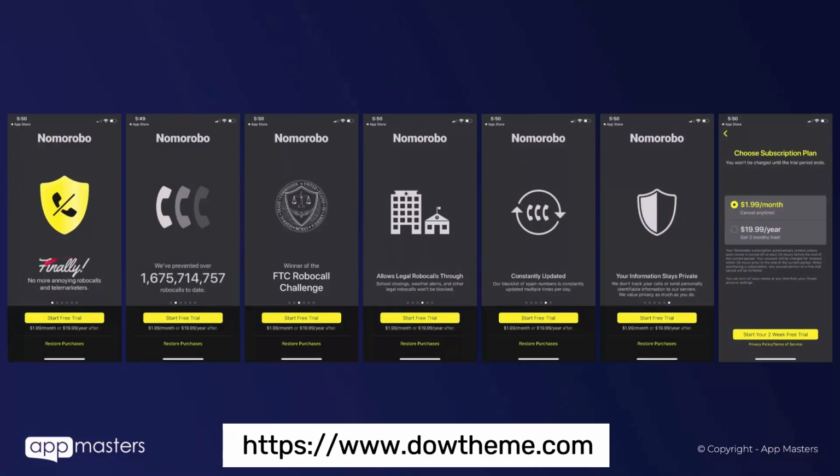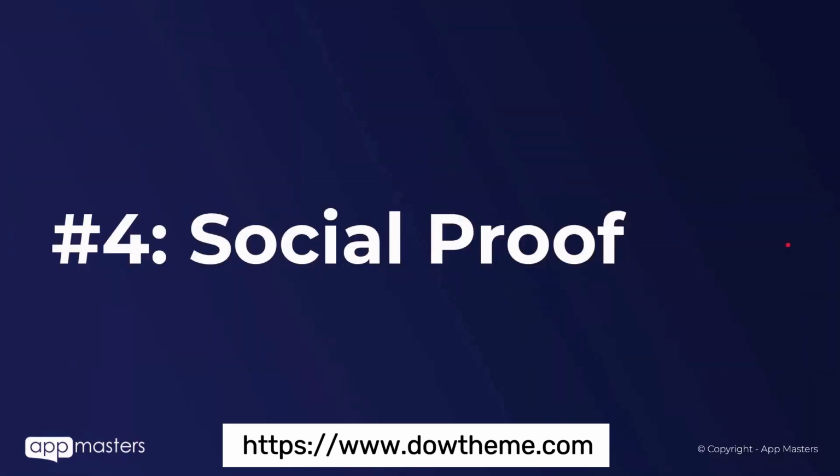And so the first page: finally, no more annoying robocalls and telemarketers. Great. Tells you exactly what this app does. Social proof, social proof, social proof, blah, blah, blah, features, benefits, and then pricing page. Okay, cool. Which leads me to social proof.